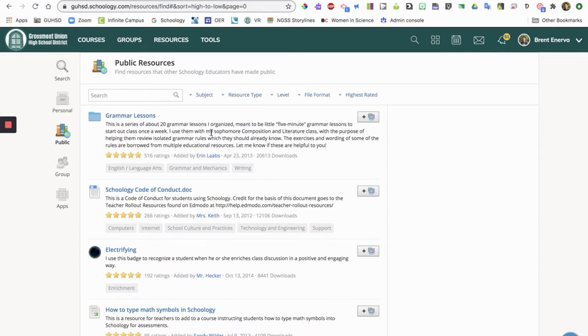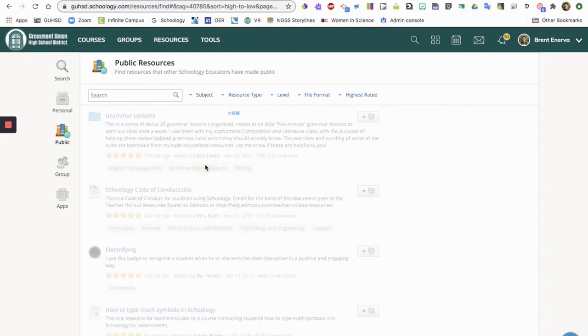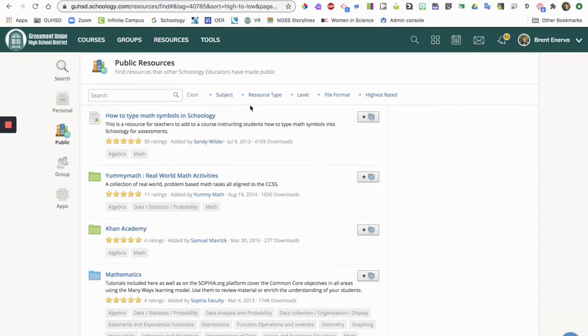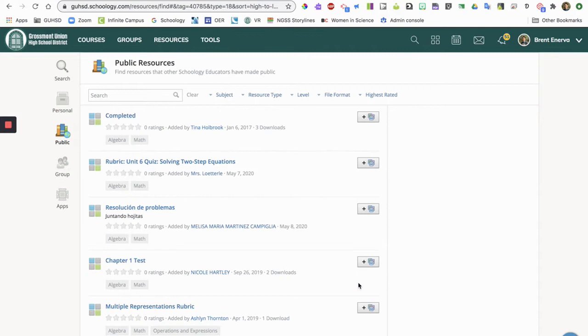The best way to use this is to filter by what you're looking for. So all these different filters you can use. So let's, for example, go to math, perhaps algebra, and I want to look at rubrics. So I'm going to look at the file format, and here's rubrics, and click filter. So once you filter, you'll have a bunch of different rubrics for algebra.